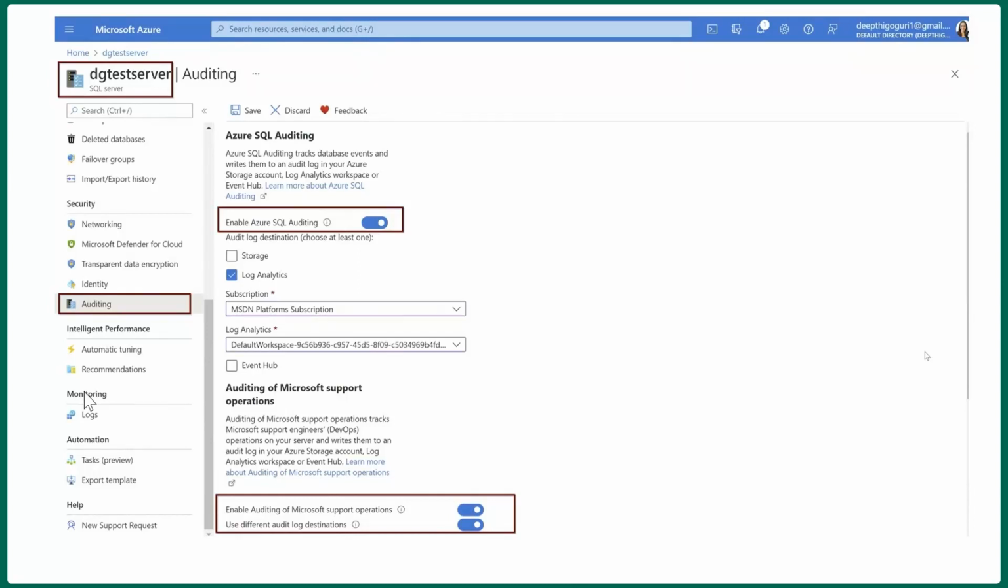Provide the details like the subscription details, and then if you would like to create the storage account, or here, for example, I have created a default workspace where I would like to go ahead and capture all the logs and place them over there. So I have created the default workspace.